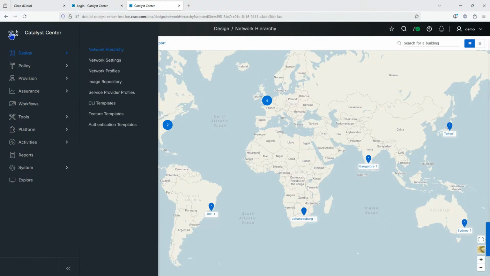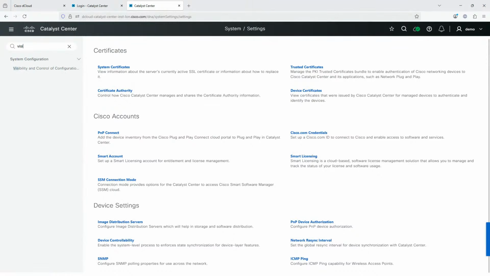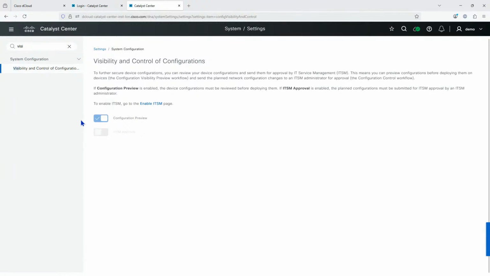The first thing I'm going to do is go to System Settings, and we're going to look at Visibility and Control. This is a pretty big feature that allows you to do change management. Before you actually deploy configuration out, it needs to be reviewed so that it doesn't cause any outages or things like that. You can get peer review going on.